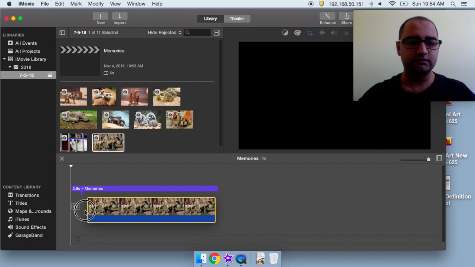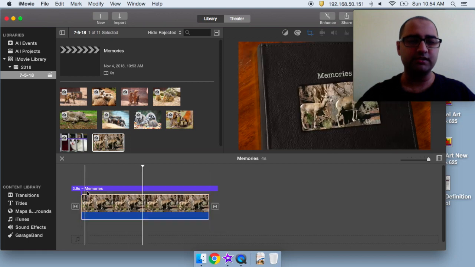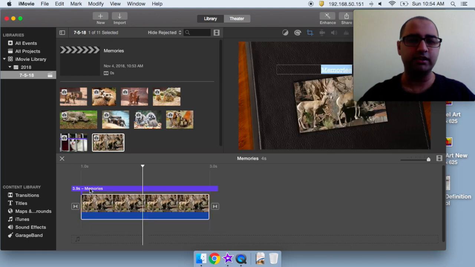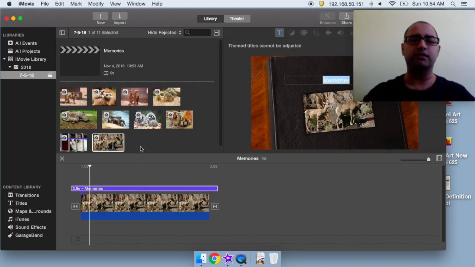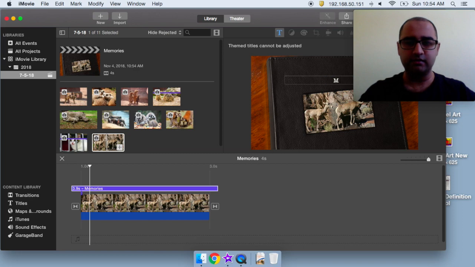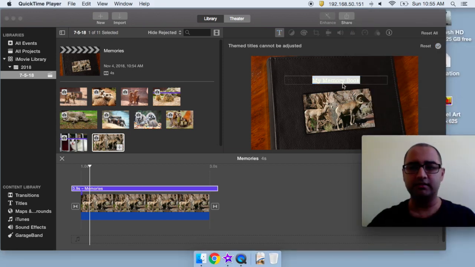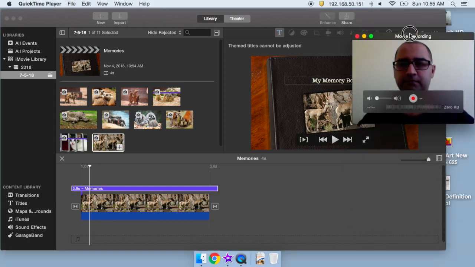And at this point, you'll notice because I picked a template, it automatically created a starting title based on what I'd selected earlier. Right now it says memory, so I want to say my memory book. And as you can notice, that's what it becomes here.